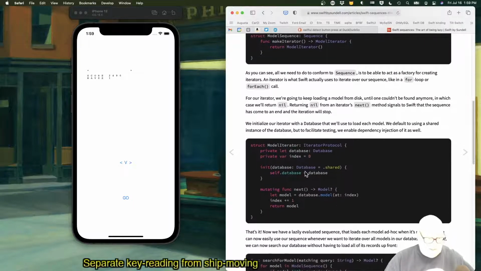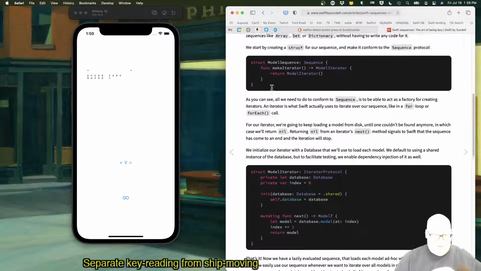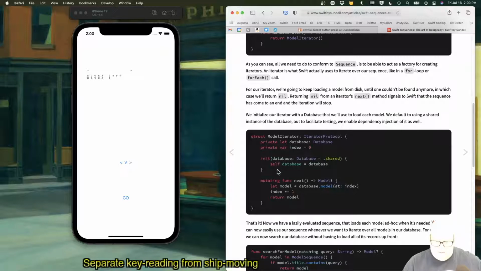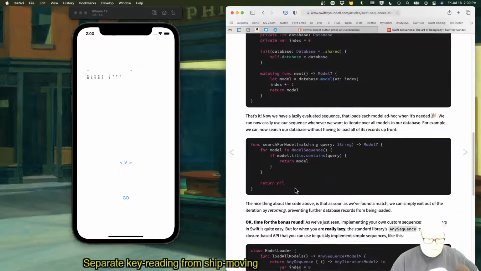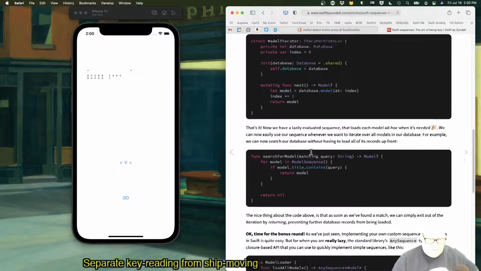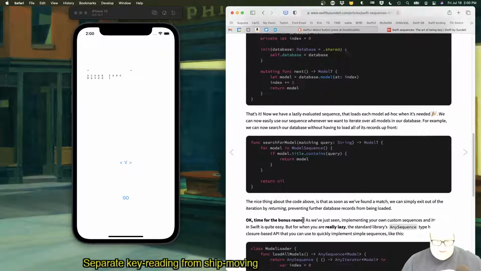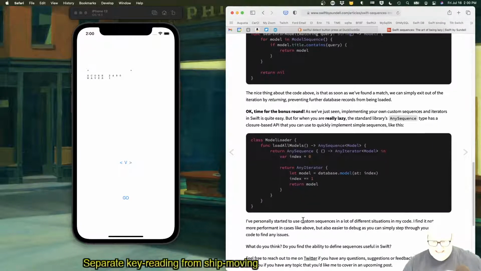So, basically we make an iterator. We make our struct be a sequence. We give it an iterator. I don't know how it knows to implicitly. Oh, right here. Uses the iterator. Okay. Any sequence has a type for the closure base that you can implement sequences very quickly. Okay, little markup. Return any sequence. Returns an iterator for model.